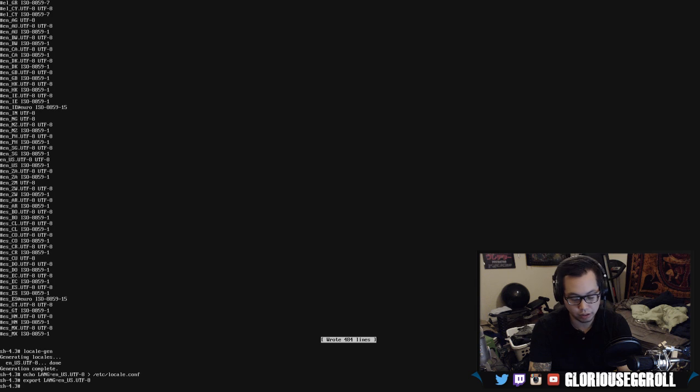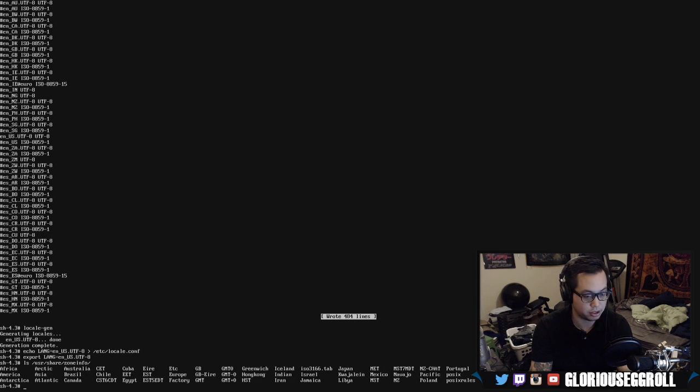Now we're going to set up our time. We're going to first list the zone information available via ls, for list, /usr/share/zoneinfo. This is where all the default zone info is stored, so we're going to list all of them. That's all the different default zones. Mine is America, New York, so that's what we're going to use for mine.